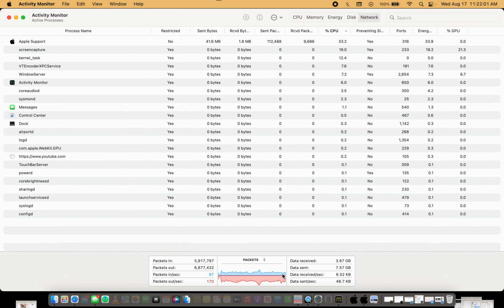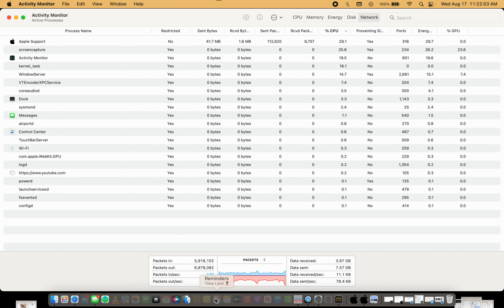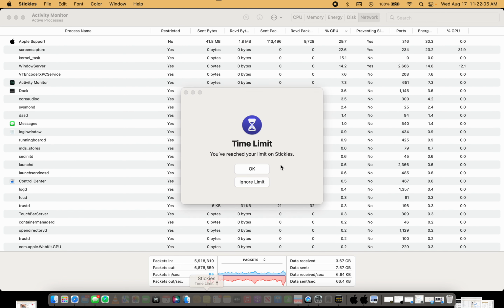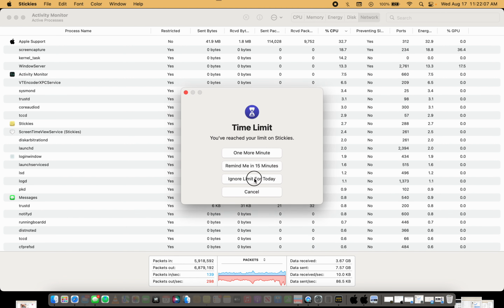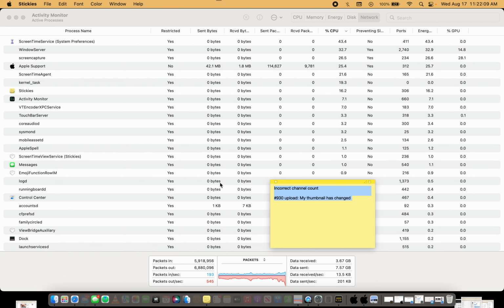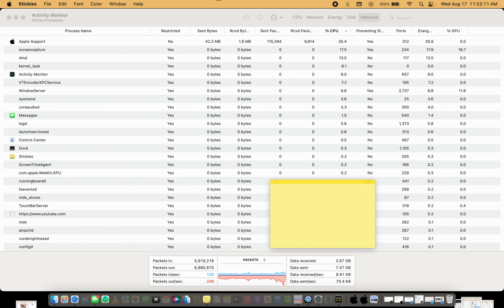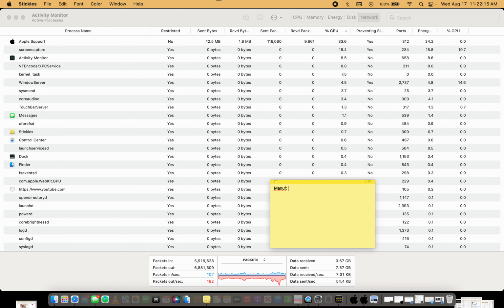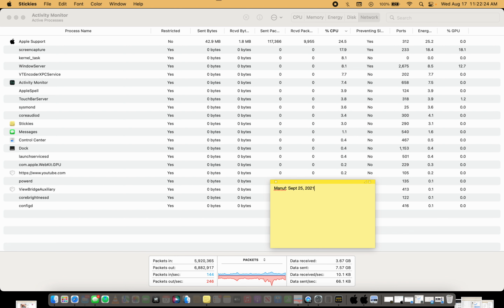So it's manufactured September 25th, 2021. It was shipped out. Hold on, I'm going to write that down. Go ahead, sorry, go ahead. Okay. It was manufactured when? So this computer was manufactured September 25th, 2021. Okay, got it.